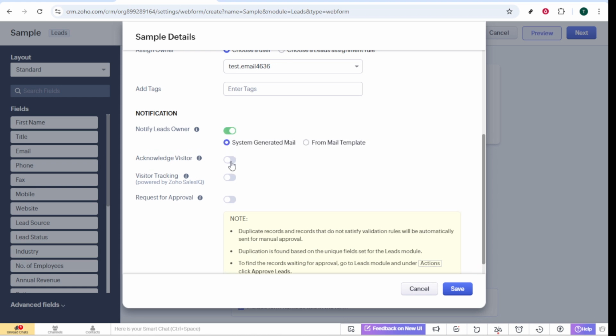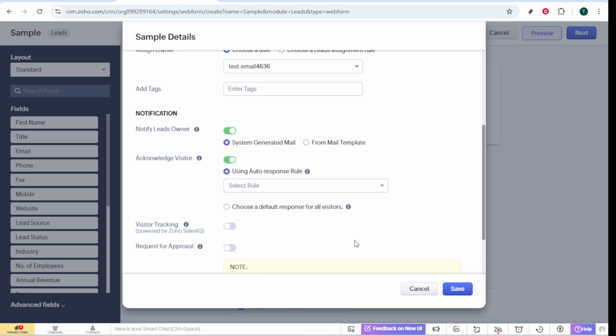Finally, once all settings are adjusted to your satisfaction, hit Save. This crucial action secures your work and activates the form for use. And there you have it. You've successfully created a lead form in Zoho CRM.